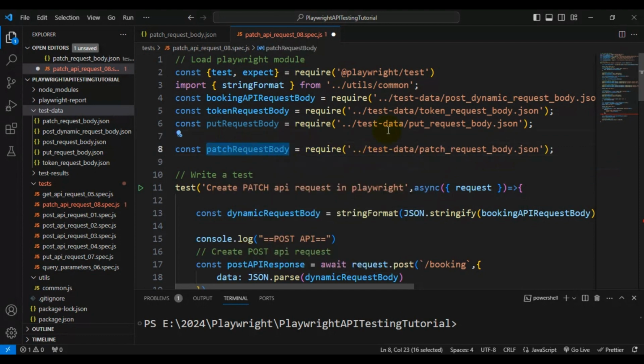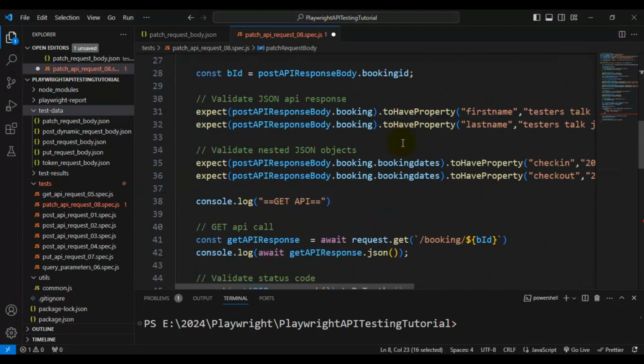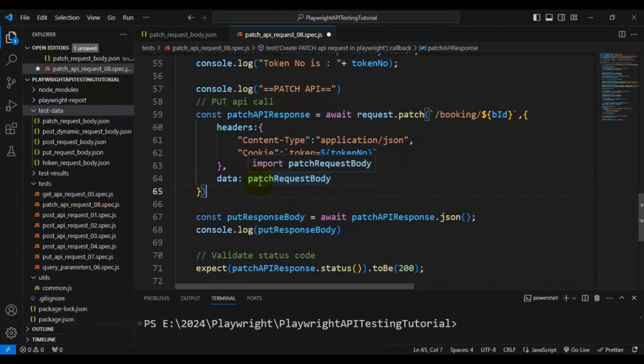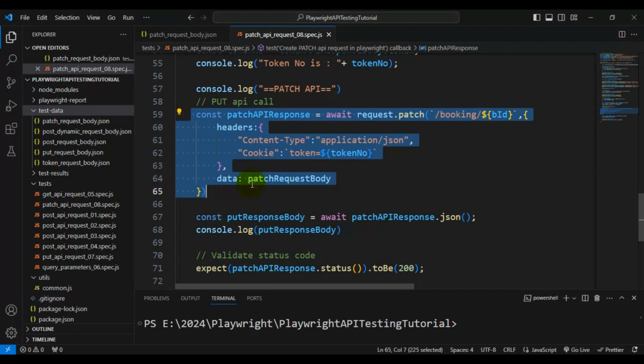By using this variable, we can create the patch API request. So under the data object, I'm simply adding the patch API request body. So that's it. And if you look at line number 59 to 65, this is where we are exactly making the patch API request using Playwright.